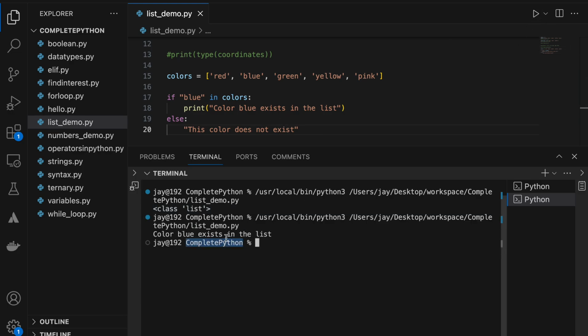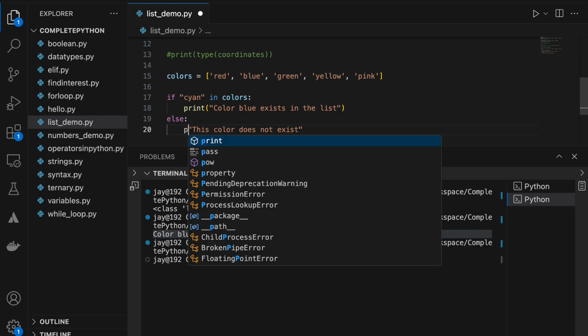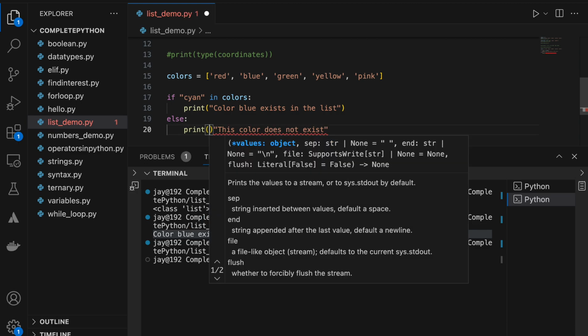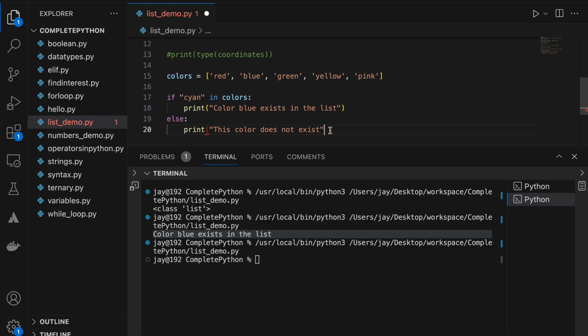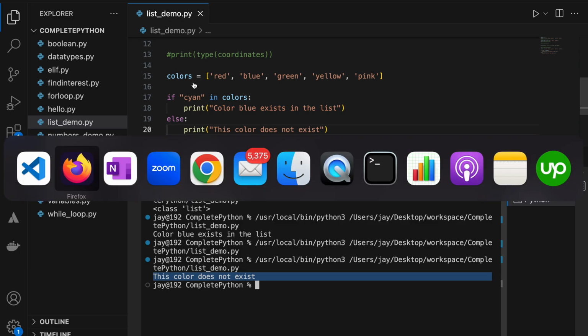If you see, color blue exists in the list, because blue is here, I'm checking blue. Suppose I am here writing cyan, and now check. Oh, I have to write print here, my bad. So this color does not exist, right? So this is how we can use the in operator while checking a value in a list.